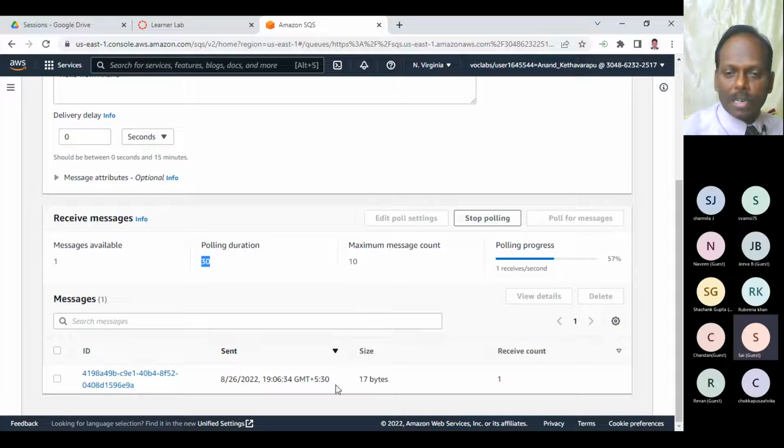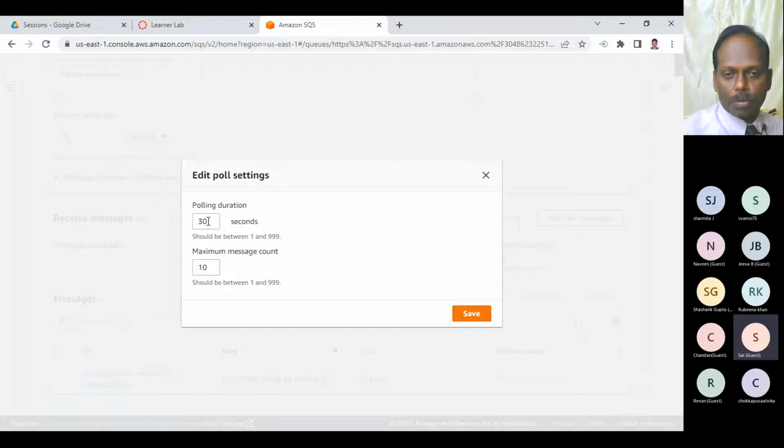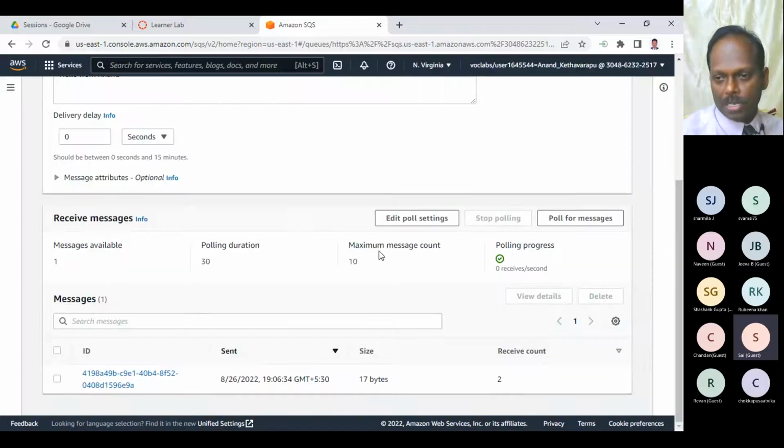So within 30 seconds, if it has reached the destination, fine. It will be deleted from the queue. Otherwise, you can ask for repoll. Whatever message has not gone to the destination is waiting 30 seconds. So you can edit poll settings, automatic or manual. You can say 30 seconds poll duration, maximum count is 10. Up to 999 is the maximum poll duration you can set.